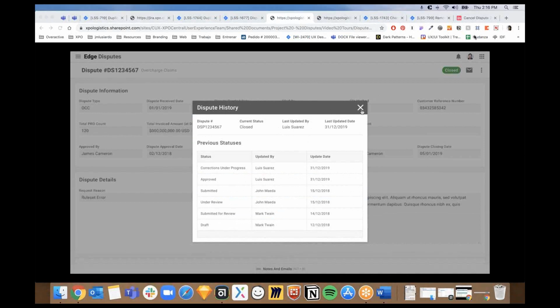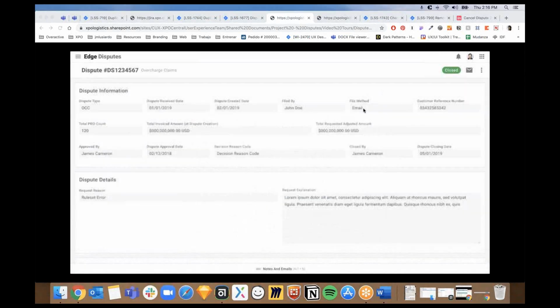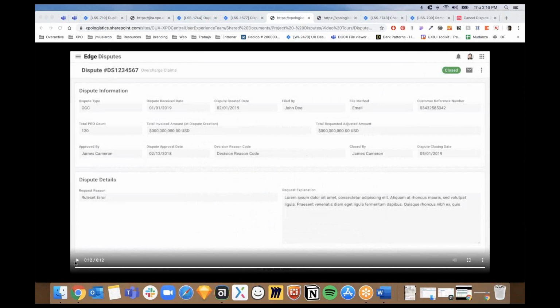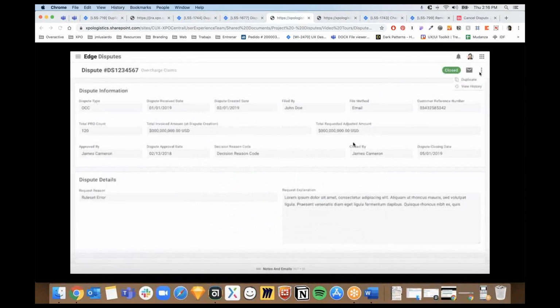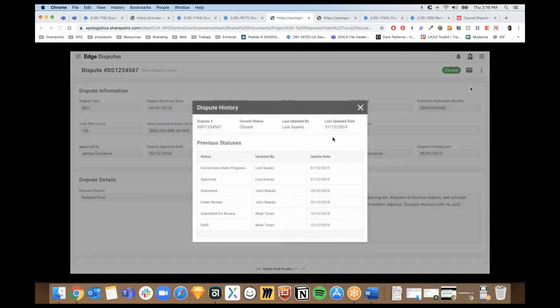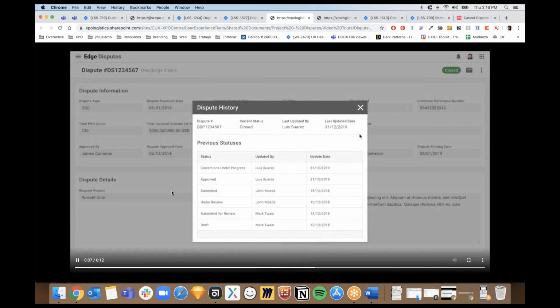As you can see, we have two available flows for this. The first one is the ability to do it through the dispute page by clicking on the more icon and then clicking view dispute. This will initially show the dispute ID, the current status, the last updated person, and the last updated date. And at the bottom, it will display a table showing all the statuses, all the updates, who updated that status, and the date it was updated.